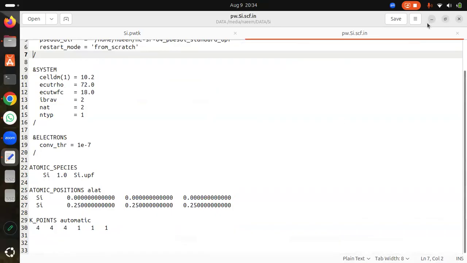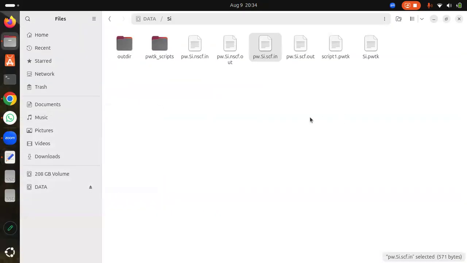My question here is, that means you can write this silicon PWTK file by hand. That is, you can type it, and also you can copy a silicon input file for Quantum Espresso and just do a small addition to change it into a PWTK script file. Yes, that is possible. Yes, we can do that.